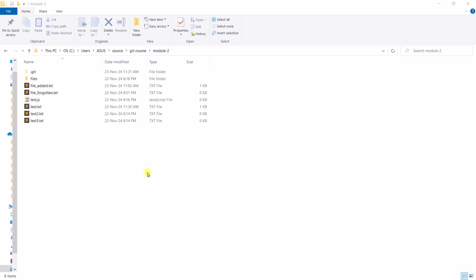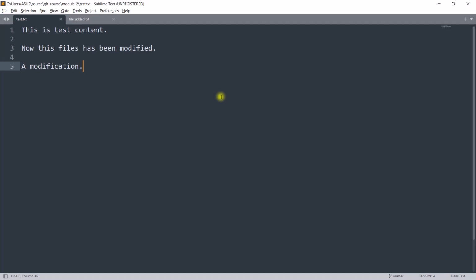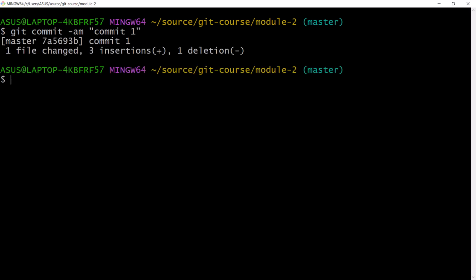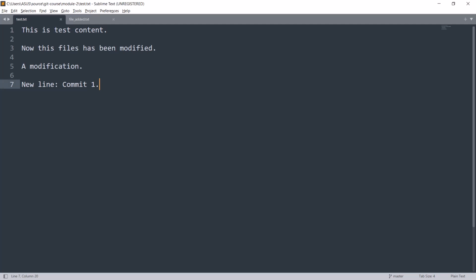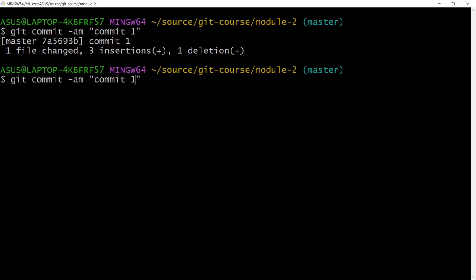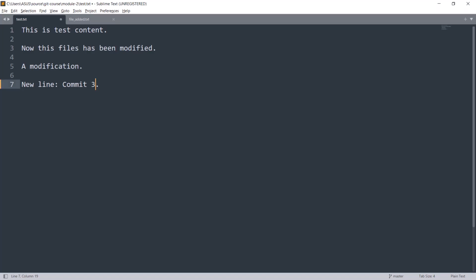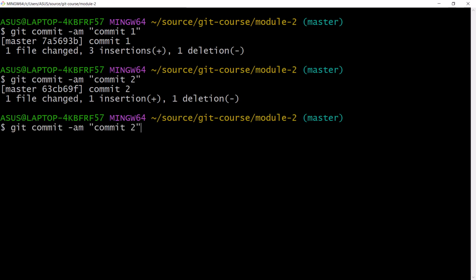Let's see an example. Let's open our test file, and let's say that we have a new line that says new line commit 1. Alright, save. Let's come back here and let's commit this. So git commit -am. I'll just say commit 1. Enter. Alright. Now let's come back here. Commit 2. Save. Come back here. Commit 2. Alright. Now one more time. Commit 3.